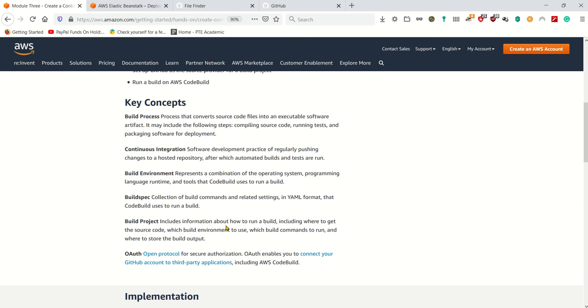A build project includes information about how to run a build, including where to get source code. So the build project will look for source code in, let's suppose, Git or GitHub. Okay, it also specifies which environment to use and which build commands to run. So we're going to build our buildspec environment. We have already built our environment, and we're going to say, okay, these are the commands that we're going to run. After building it, it's going to say, okay, I'm going to get my code from here, I'm going to have my environment on this, and then where to store the build output.